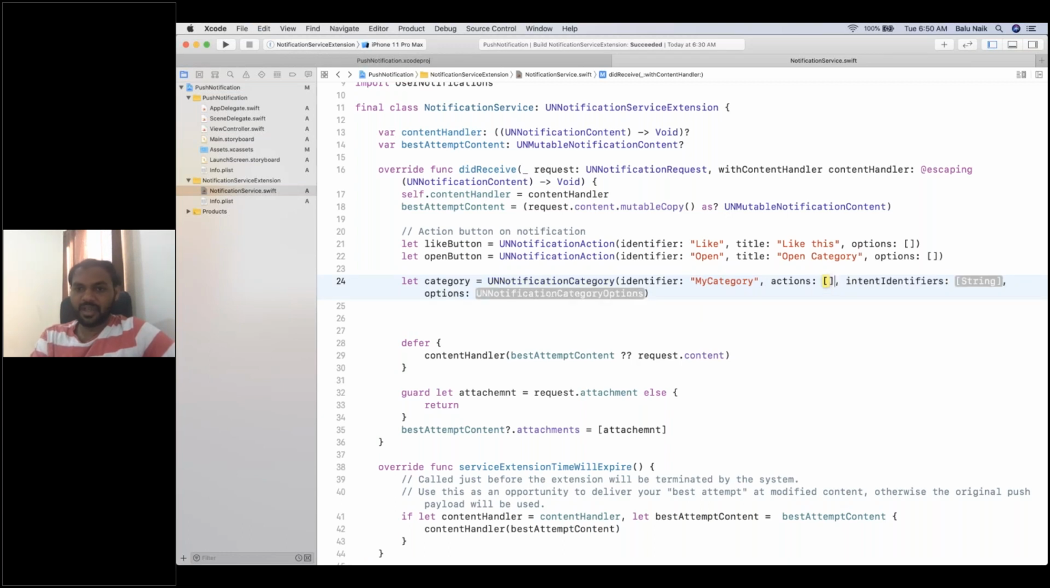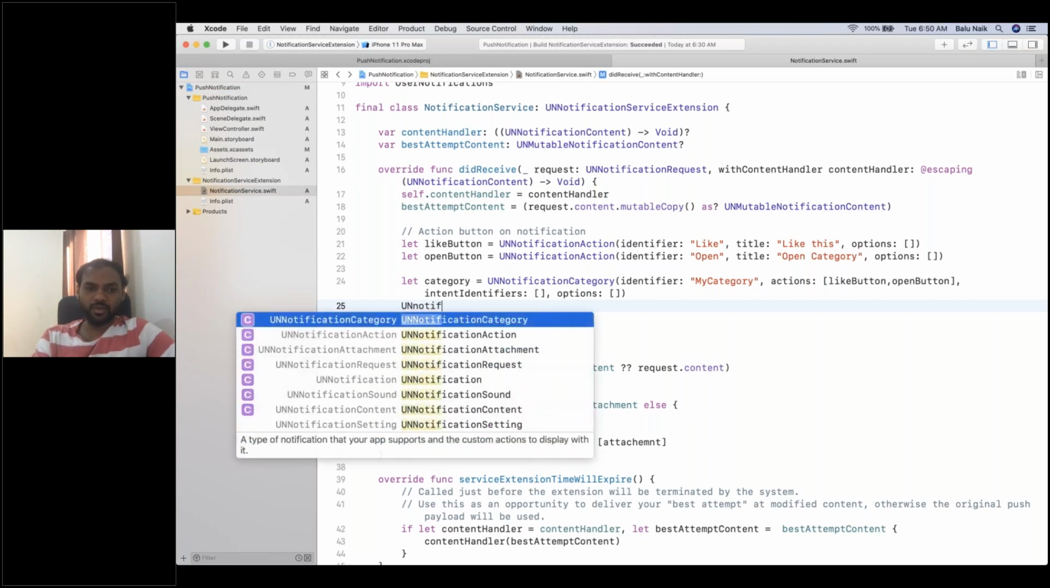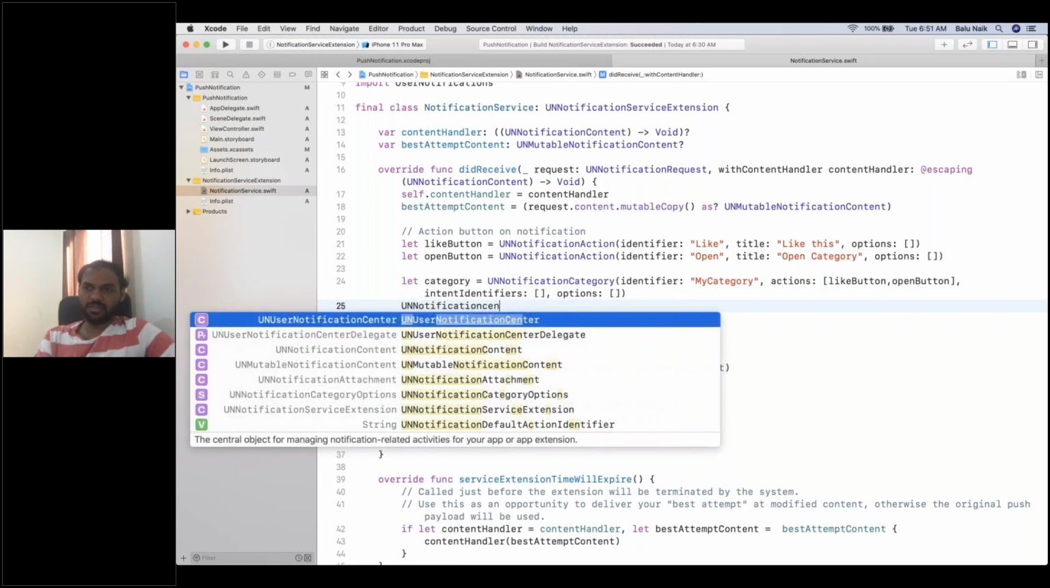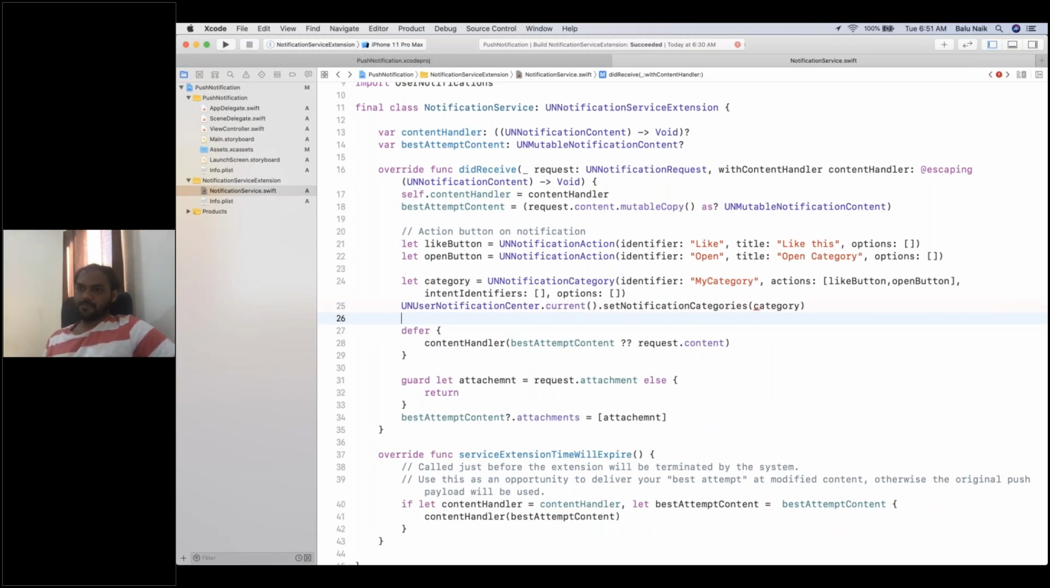My category, actions is an array, like button, comma, open button. Then identifier, you can pass anything. If you don't want to pass any identifier, leave it. And here also options are. So these are the categories. Then UNUserNotificationCenter.current().setNotificationCategories, array of categories. So this is going to add the buttons.